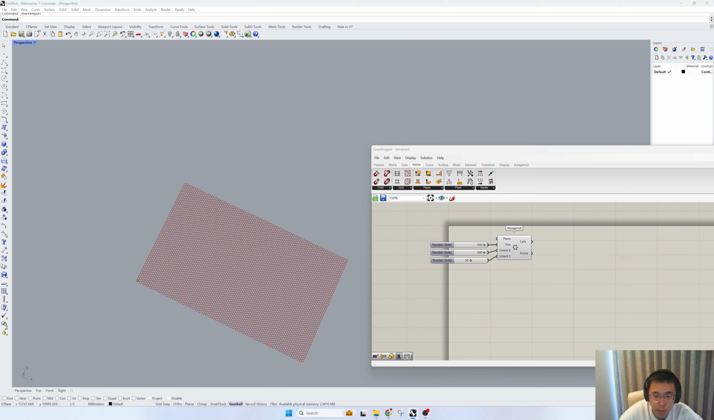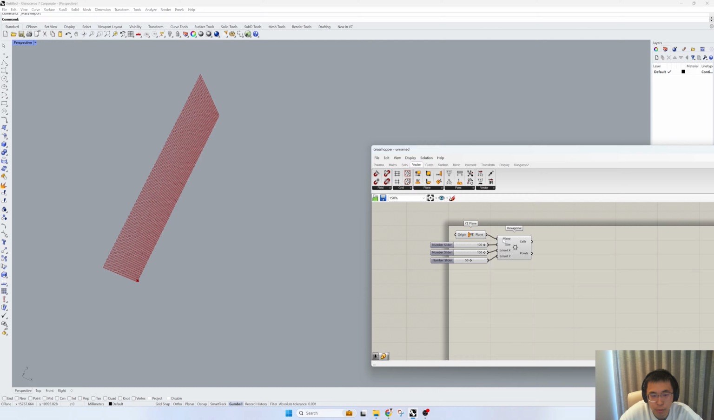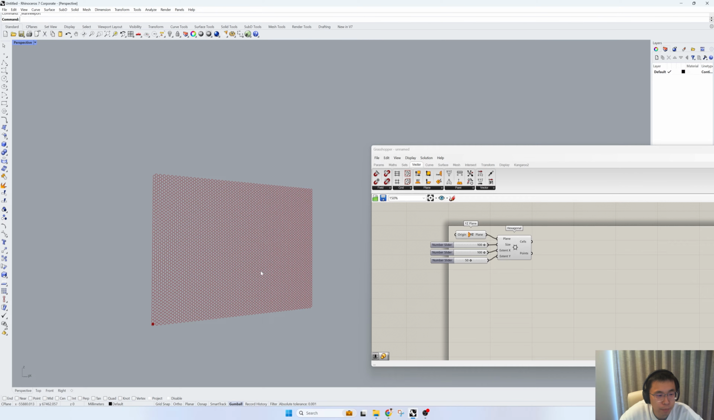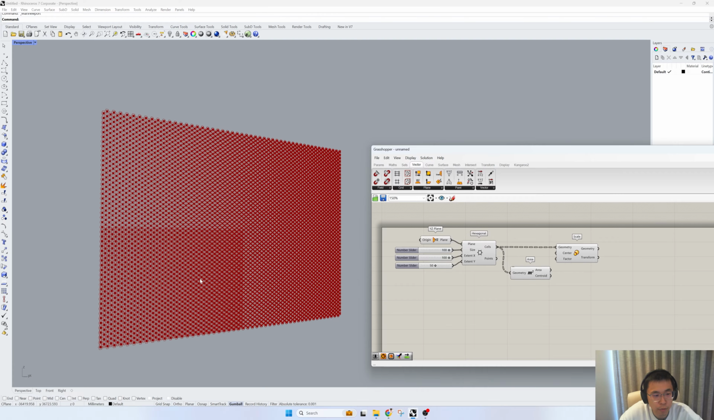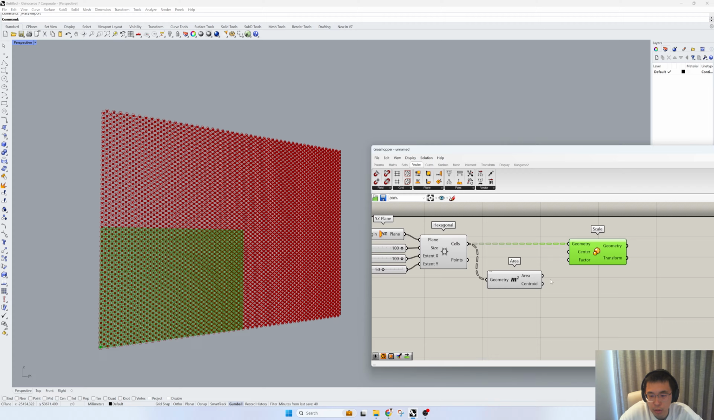And the plane, we're going to use the YZ plane instead of XY plane by default. So it looks like a wall. And then we're going to use scale. Connect the cells to geometry, and then we use area to find the center of each hexagon, and then connect the centroid to center as the scale center. And then we can use 0.8 for now, just to show the effect. So now our overall hexagon pattern is created.